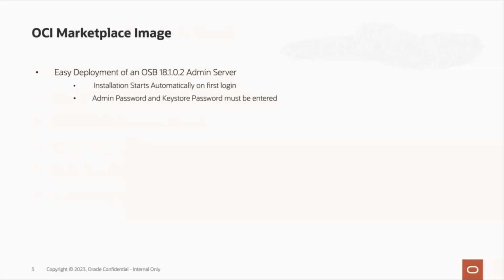So it's a standard Oracle Secure Backup 18.102, which is the current version, admin server. It is installed automatically the first time. The installation starts automatically the first time you log in. So you deploy it from OCI Marketplace, and I will show you in a moment. The first time you log in, the installation starts automatically. It takes just a few seconds, and you only answer basically 3 questions. You specify the admin password and the keystore password you want to use, and that's it. And the admin server is deployed.